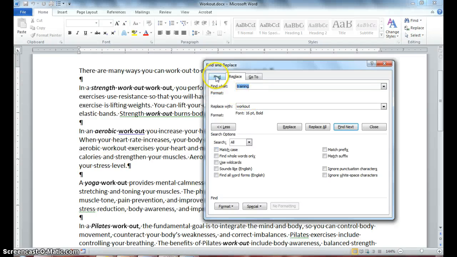Alright, so this time let's click on the Find, and in your Find What box, find workout. And click Find Next. And in workout, we would like to replace workout with the word training.